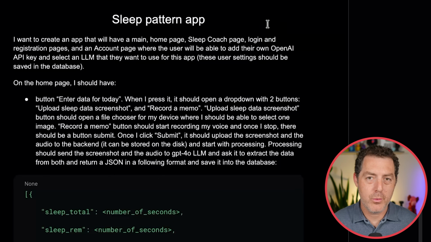And one really important function of this app is the ease of uploading my information, whether it's sleep data or exercise data, and there are going to be two ways. One, natural language. I'm just going to literally record something and say, I slept from 10 p.m. to 6 a.m. And all of that is going to be parsed by AI and put into the database.